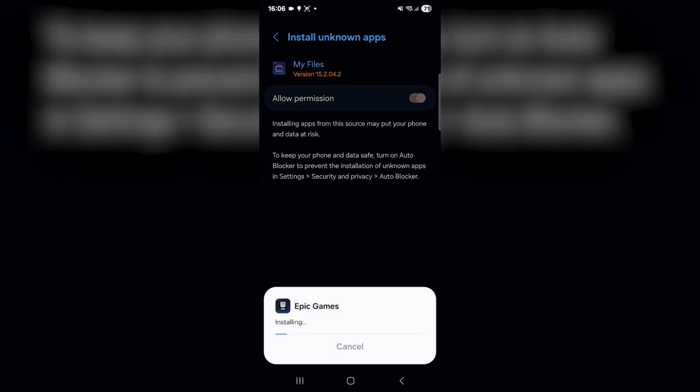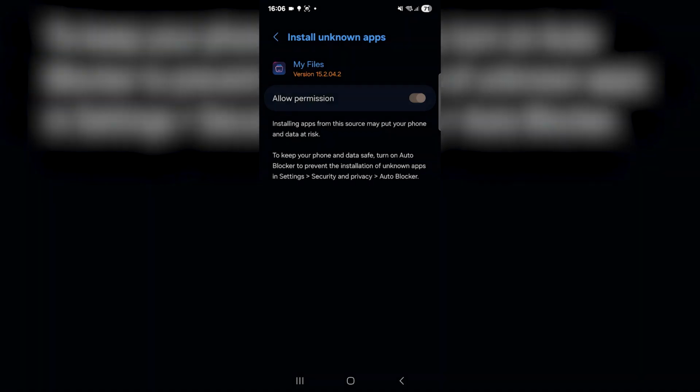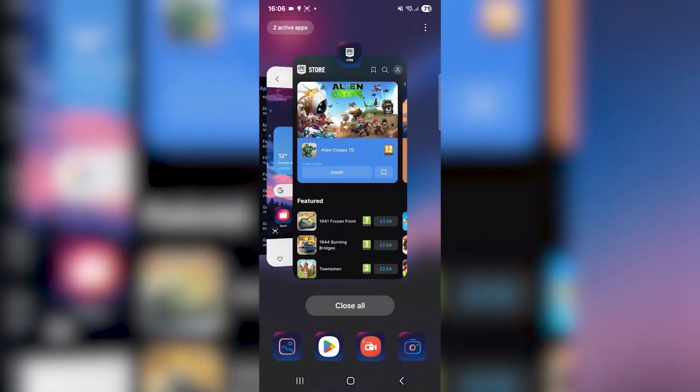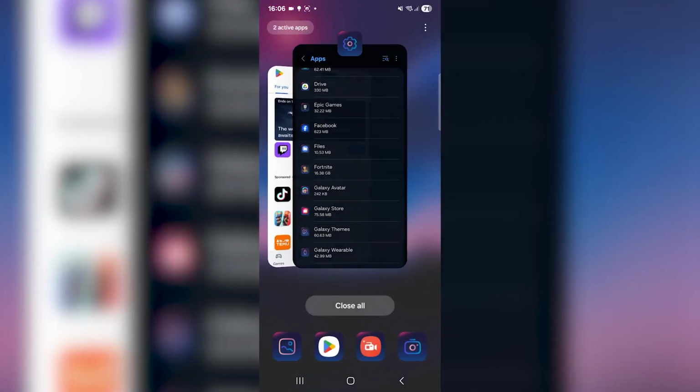Now it says, do you want to update this app? All you've got to do is press update, and then it says app installed. Then you can just open it if you want to, or you can just press done, and that's it. You'll be good to go. It's that easy to install an APK file.